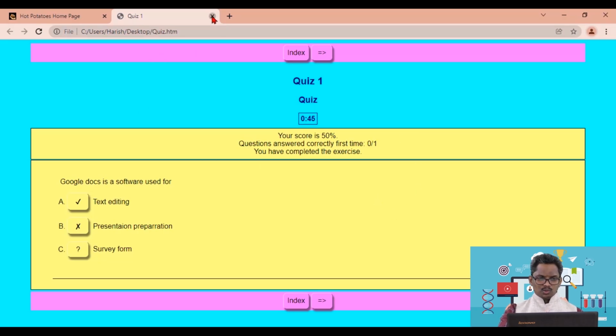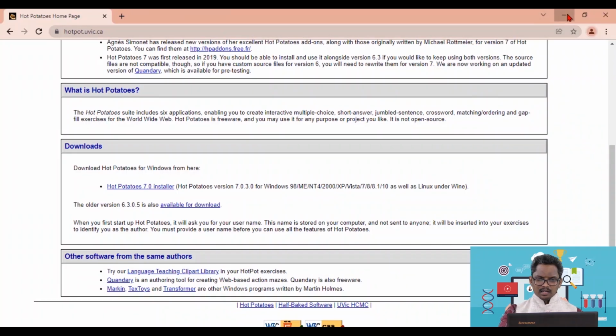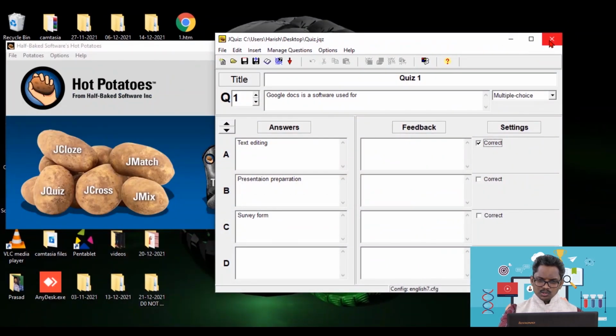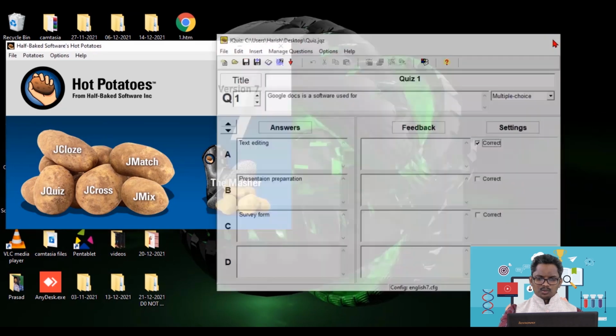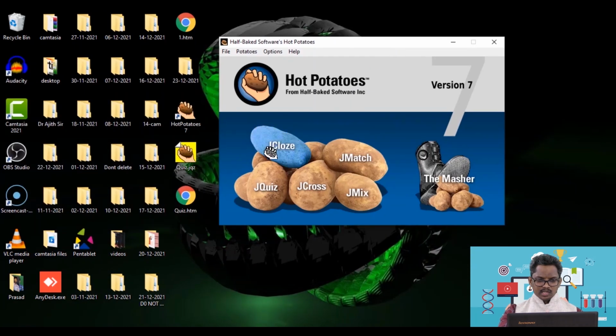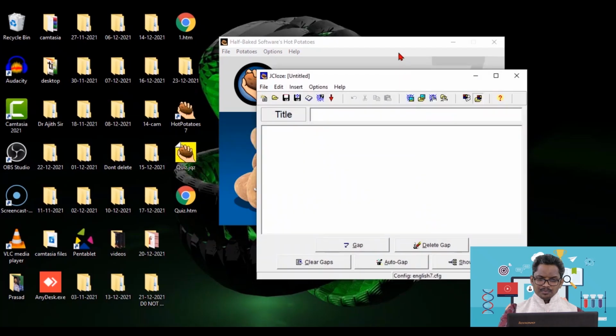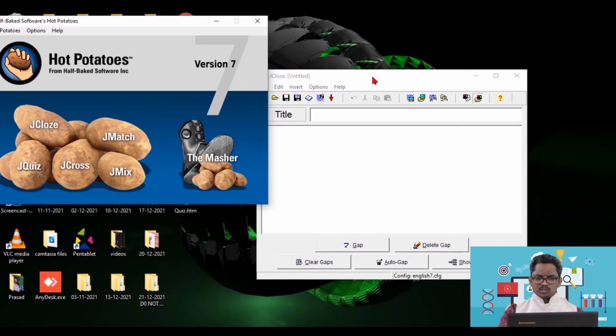So friends, I will just close this. I will come back. I will close this also. First of all, I will just save it. Then I will close that. Yeah. So that is done, JQuiz. Now let us see JCloze. JCloze is used for creating fill in the blanks type questions.